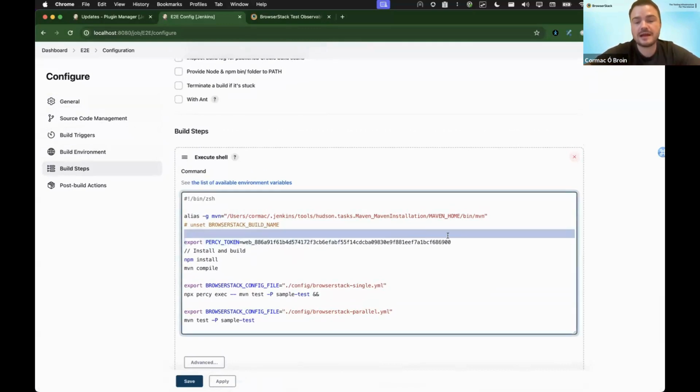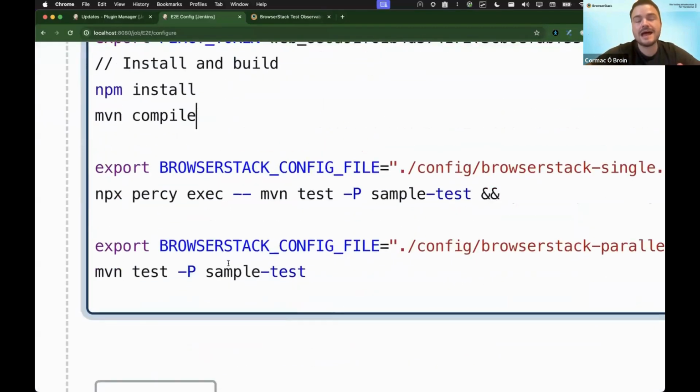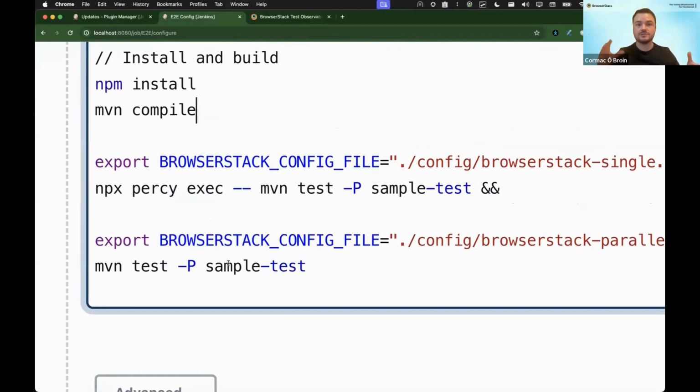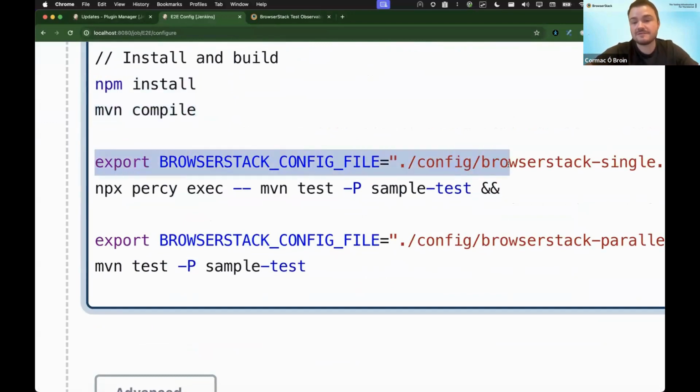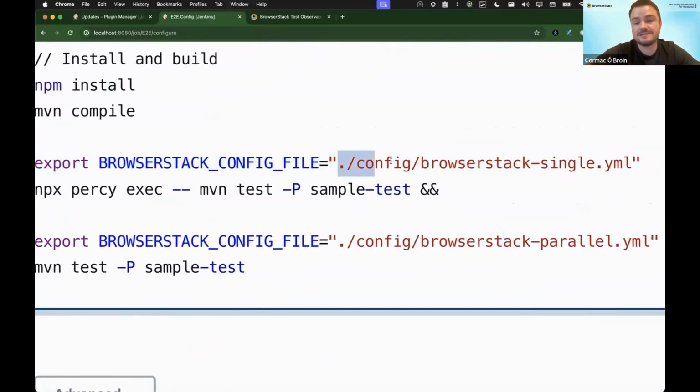So the first thing that we do is we define our Percy token. This is a bit different: this is our visual regression tool, Percy, and Percy requires you to have an access token. So sometimes you can just define your tokens like so. But then we have to go through the steps of actually installing and building our project here. For this, we just run npm install as a command line argument, and then we run maven compile as well. We can then define the actual configuration that we want to use. So we just export this as an environment variable, as we can see here. In my project, this is one of the directory paths, and underneath config, there is a file called browserstack-single.yml.